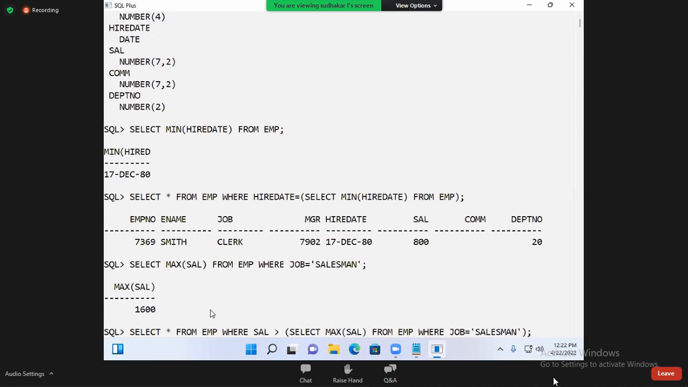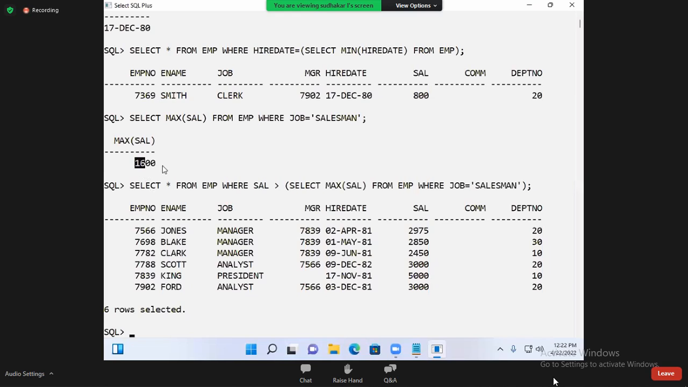Clear? Now we can see. 1600, above that: 2975, 2850, 2450, 3000, 5000, 3000. So all those people are more than that.